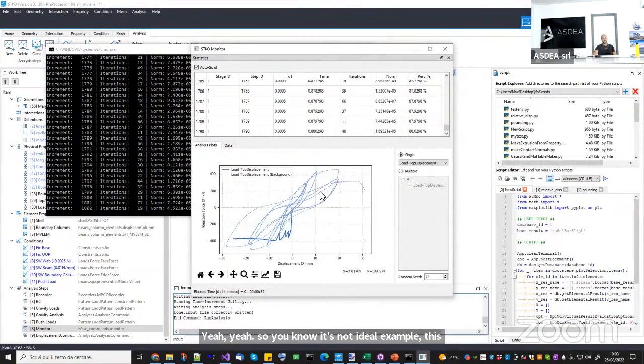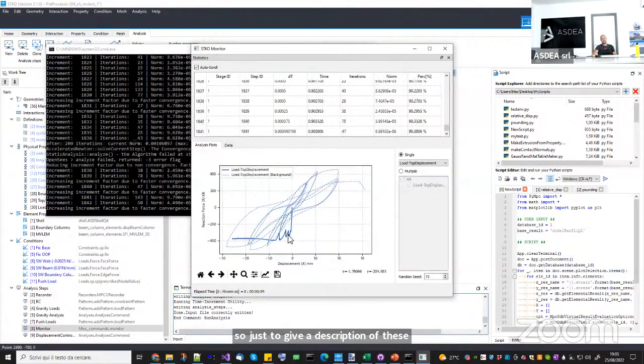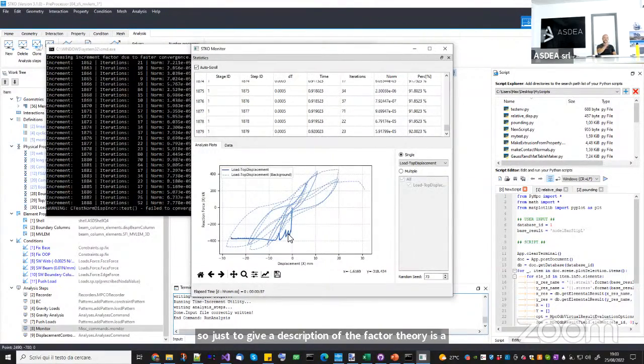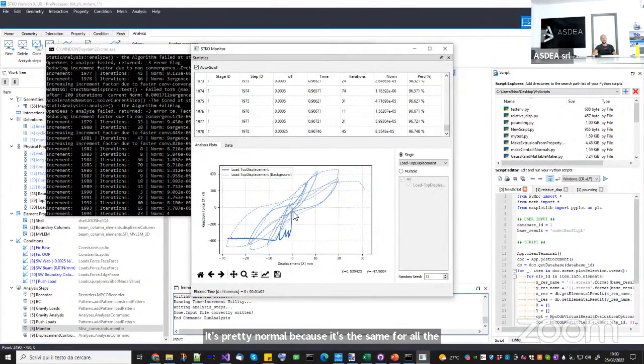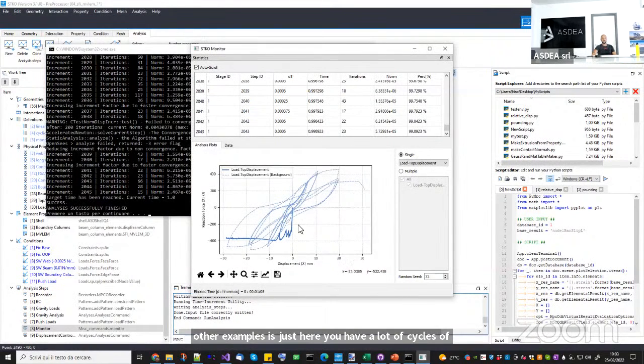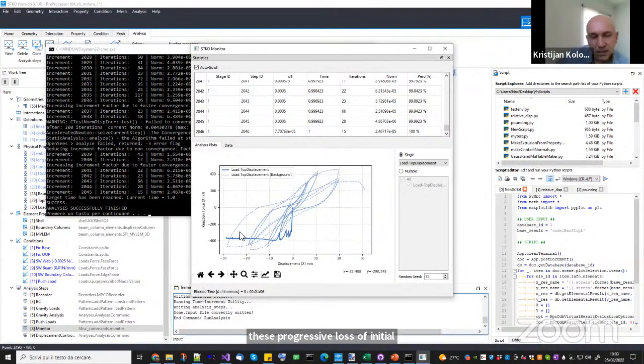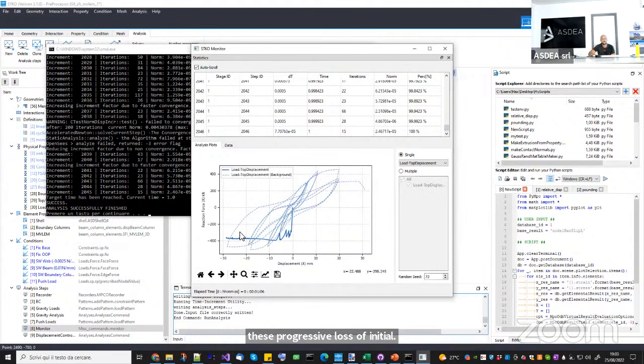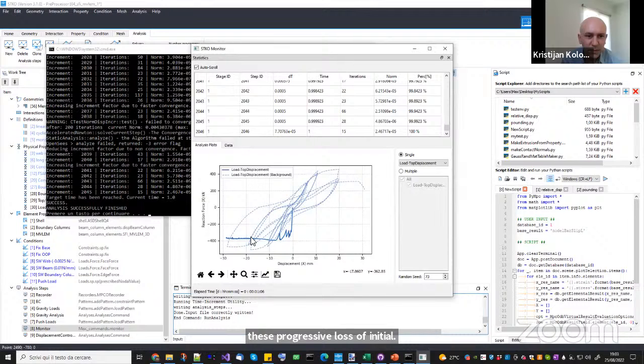So in any case, just to give a description of this, the fact that here it is a little bit stiffer is pretty normal because it's the same that we had for all the other examples. It's just that there you have a lot of cycles at the beginning, and here I'm just doing a monotonic analysis. So it's normal that here I don't have this progressive loss of initial stiffness. Yeah, just slightly overestimated, but these squat walls can have a lot of other issues like strain penetration that you have to model to get them a little bit better. So as you said, I'm expecting that other models have the same problem with the initial stiffness.